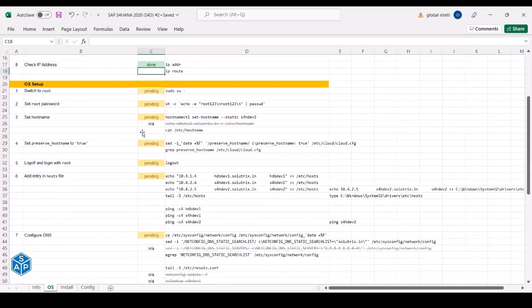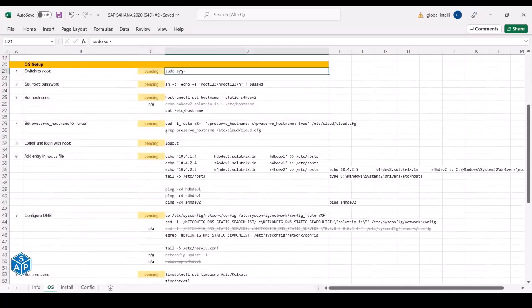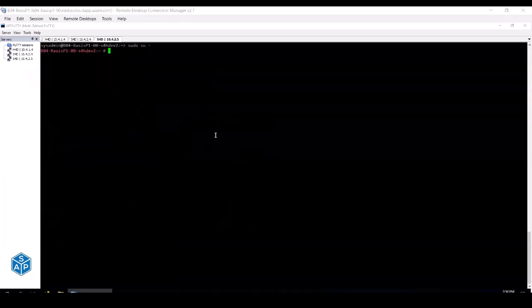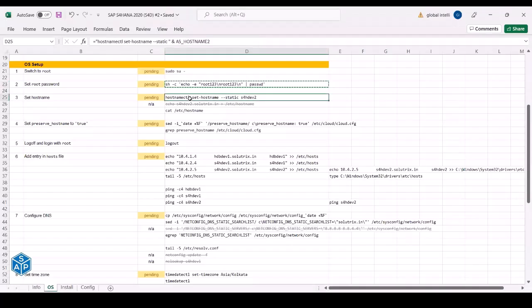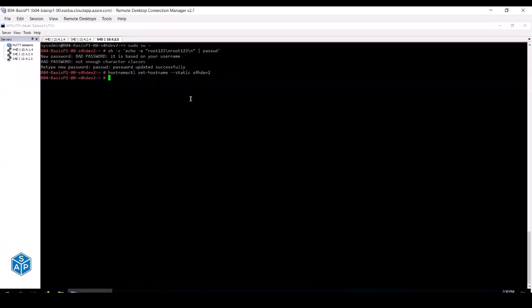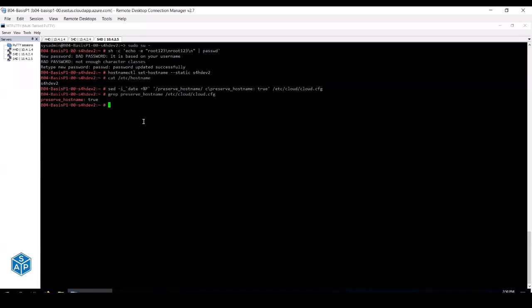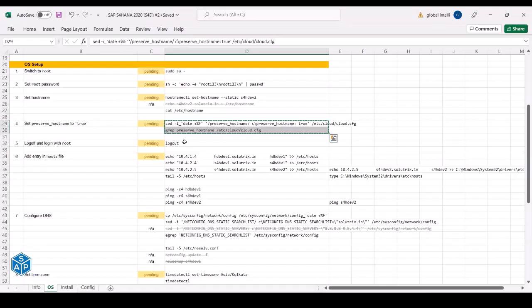Okay. Now operating system setup. Let me quickly configure the OS. Login with the root. Set up the root password. Okay, change the host name. Okay, the cat /etc/hostname is for S4H Dev 2. Okay, as a host name too.